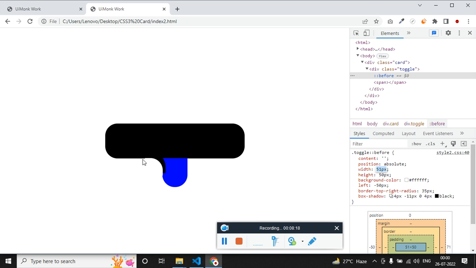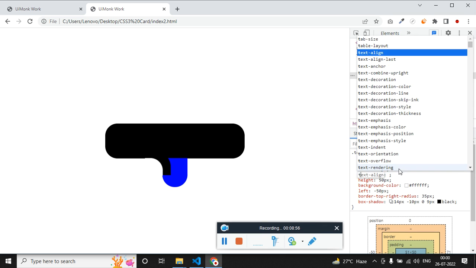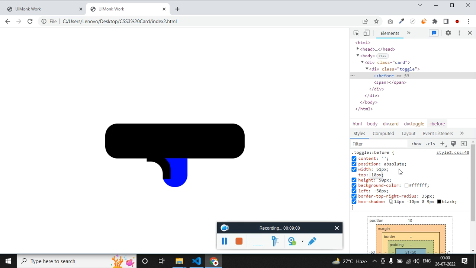Now I want to make this touch. This is not working. This is also not working. This is spread. It works accordingly. I think we have to use the top 10 pixel. Adjust it. Cool, now you got it.